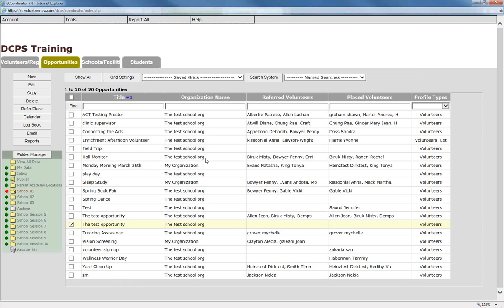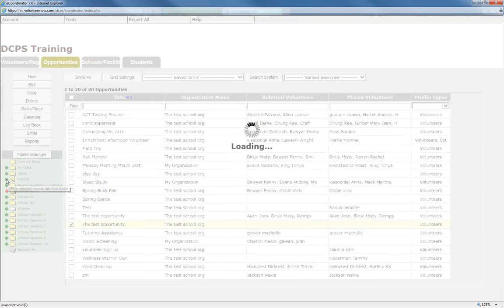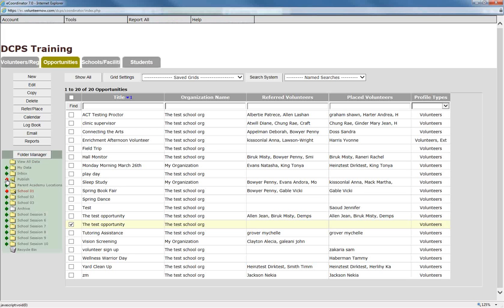You'll see as the screen refreshes, my opportunity is listed here. It's already checked, and it shows currently the folder that it's in, which is the School 01 folder. Now I want to publish my opportunity so that volunteers can find it and sign up for it. So my next step is to actually click on the green arrow next to Publish. That will move a copy of this record into the Publish folder so that it is now visible on the website. And that completes our lesson for today.